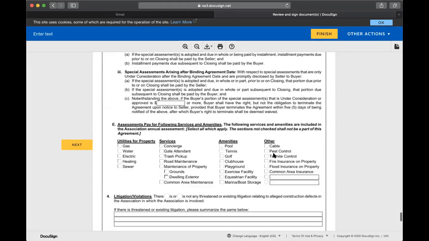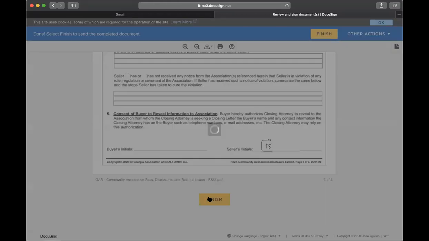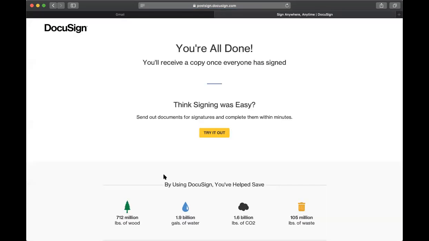And then you can just scroll down to the bottom and they can initial. And then hit finish. It'll ask them if they want to create an account to save a copy. Just have them hit no thanks. Perfect. So now we are all done.